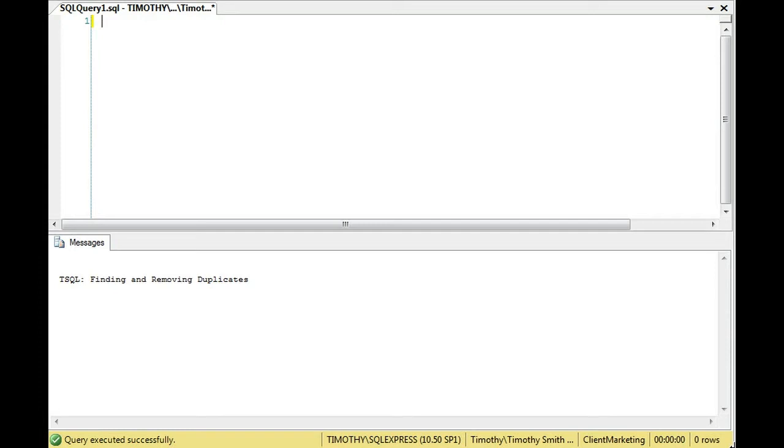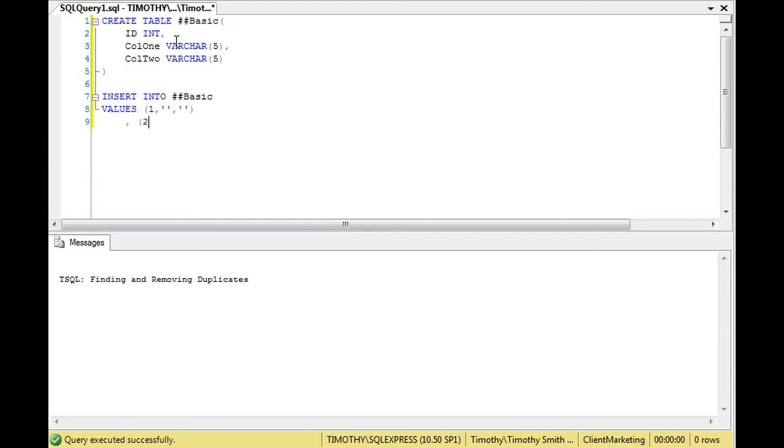Really quickly, I'm going to create just a basic table here. It's going to have, I'm sorry, 3 columns. And we're going to go ahead and put in some duplicates. You will see that 3 is going to be our duplicate.